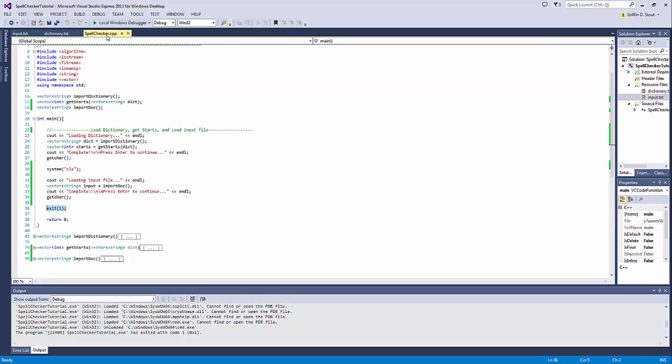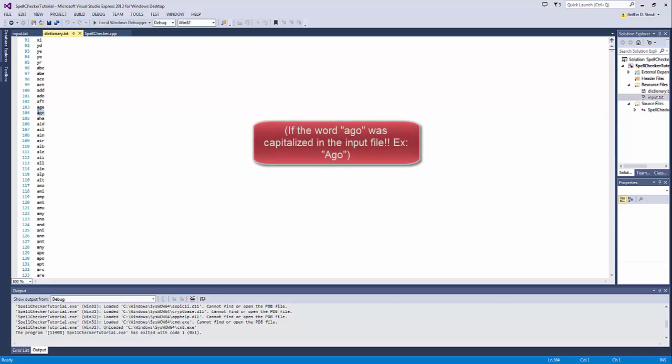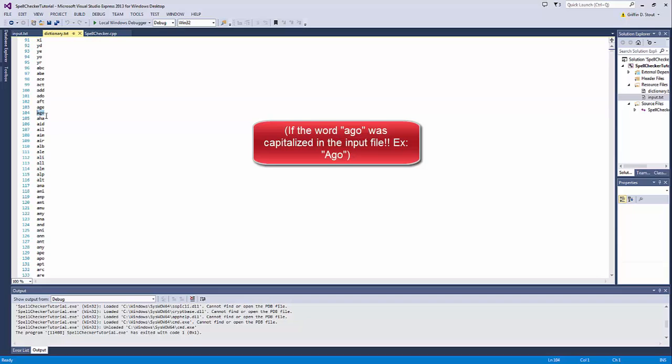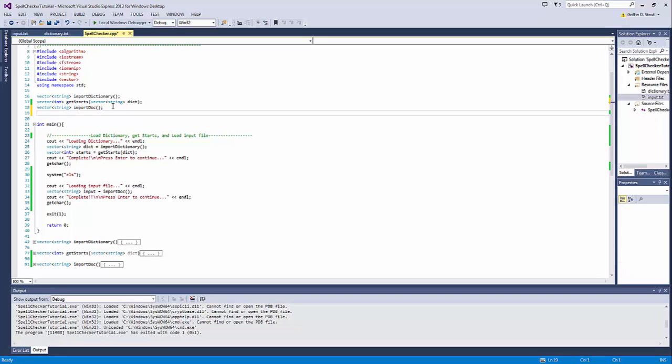Now, if we were to try to check a word, like say the word ago, and that was in our input text, when it runs through here it won't be able to find it because it's case sensitive. So we would not be able to find that word, and it will output as incorrect.